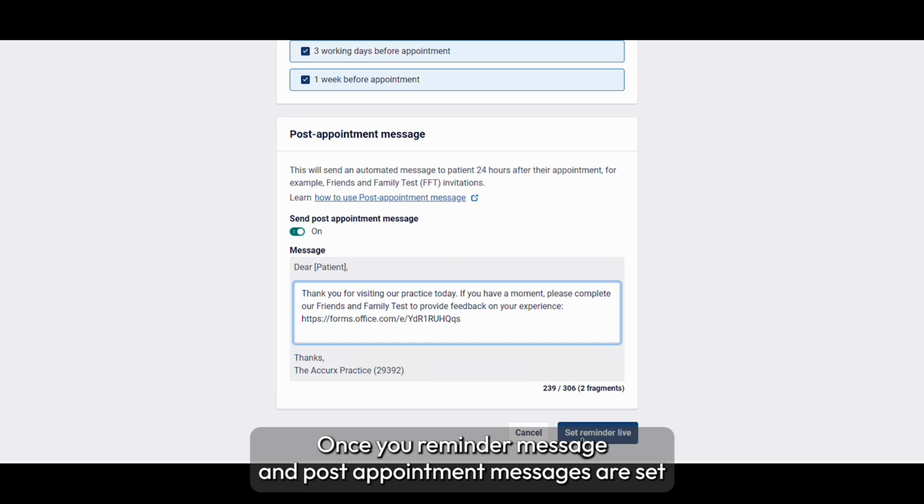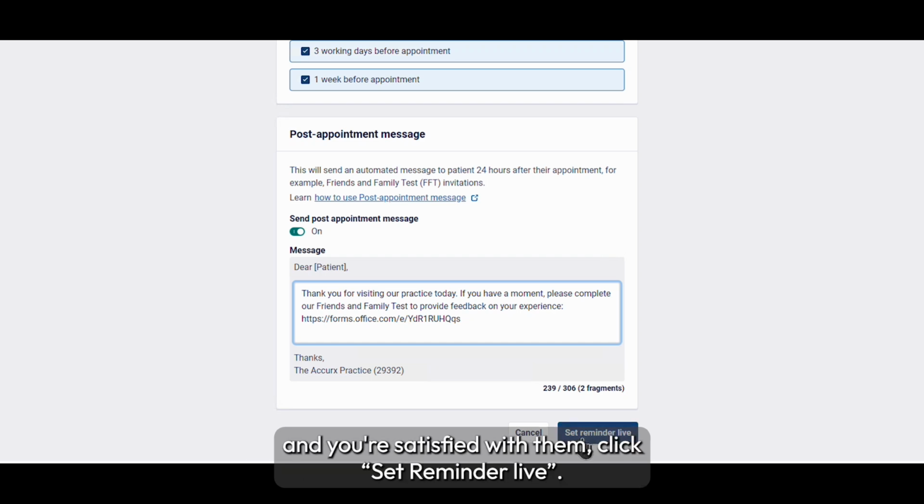Once your reminder message and post-appointment messages are set and you're satisfied with them, click Set Reminder Live and you're done.